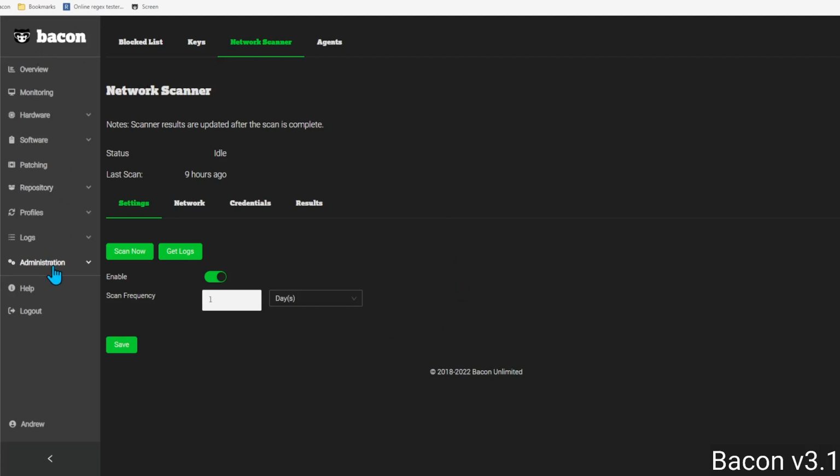In Bacon, under Administration, there will be a tab for Network Scanner. Let's walk through what we see. First, right now my network scanner is idle. Nothing is happening. My last scan was 9 hours ago. I could start a scan now. I'm not going to. I have some nice results for us to look through.